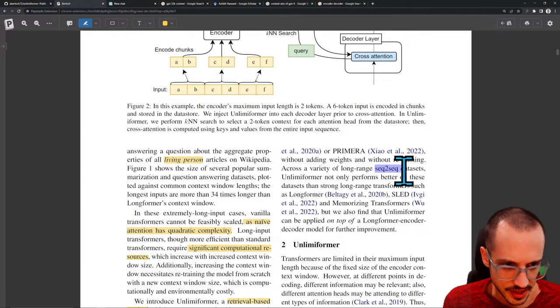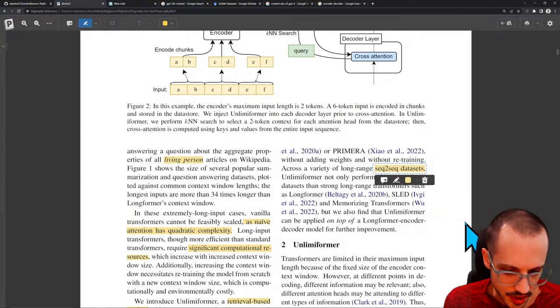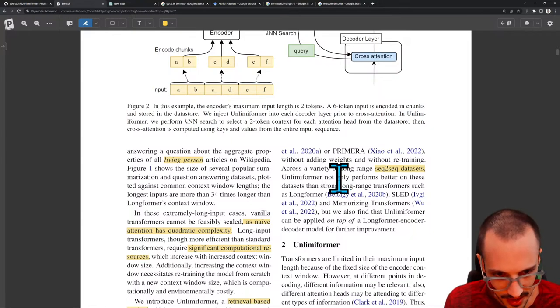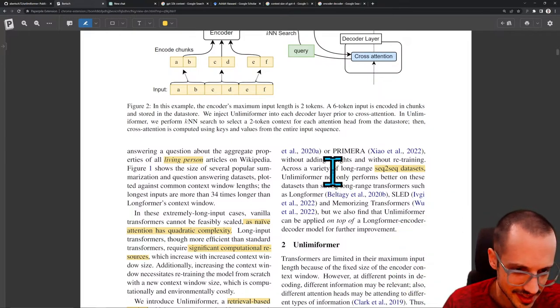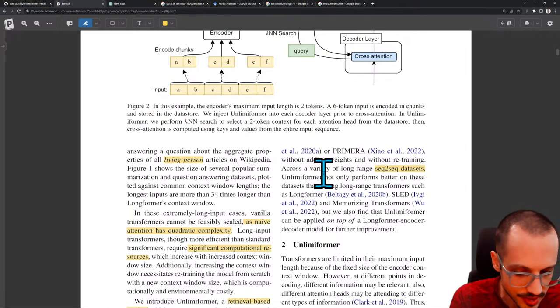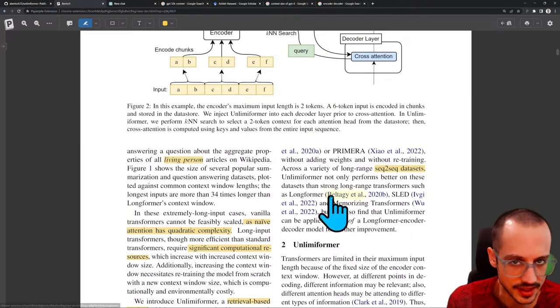So sequence-to-sequence datasets are datasets where your input is a sequence and your output is a sequence. So text summarization is a sequence-to-sequence task, right? You're taking a sequence of the full raw text and turning it into a smaller little sequence which represents the compressed or summarized text.